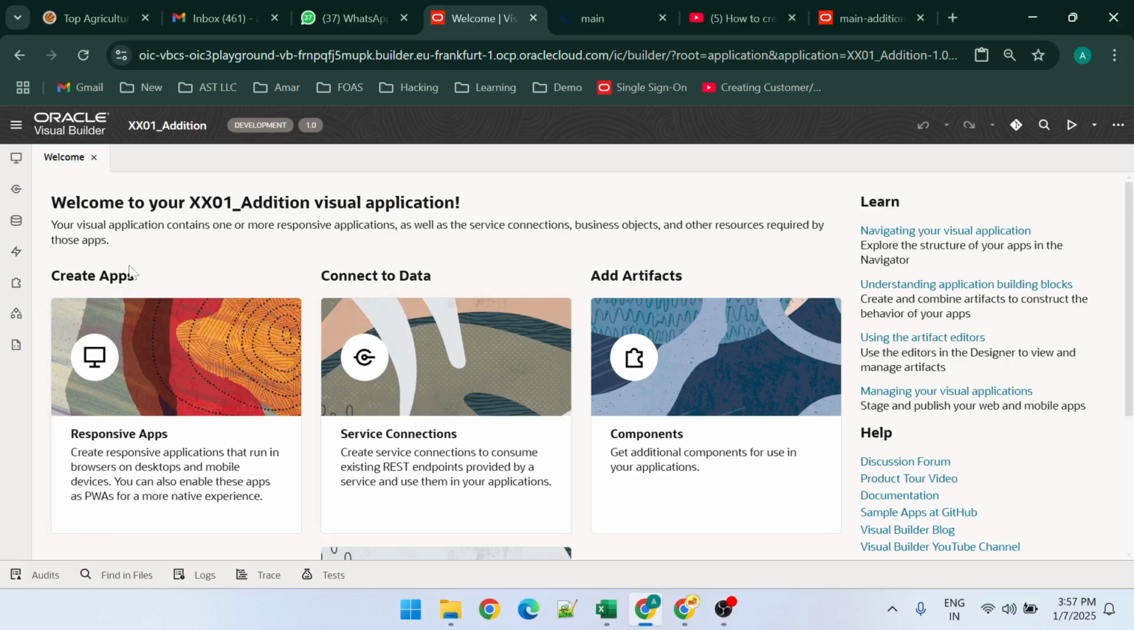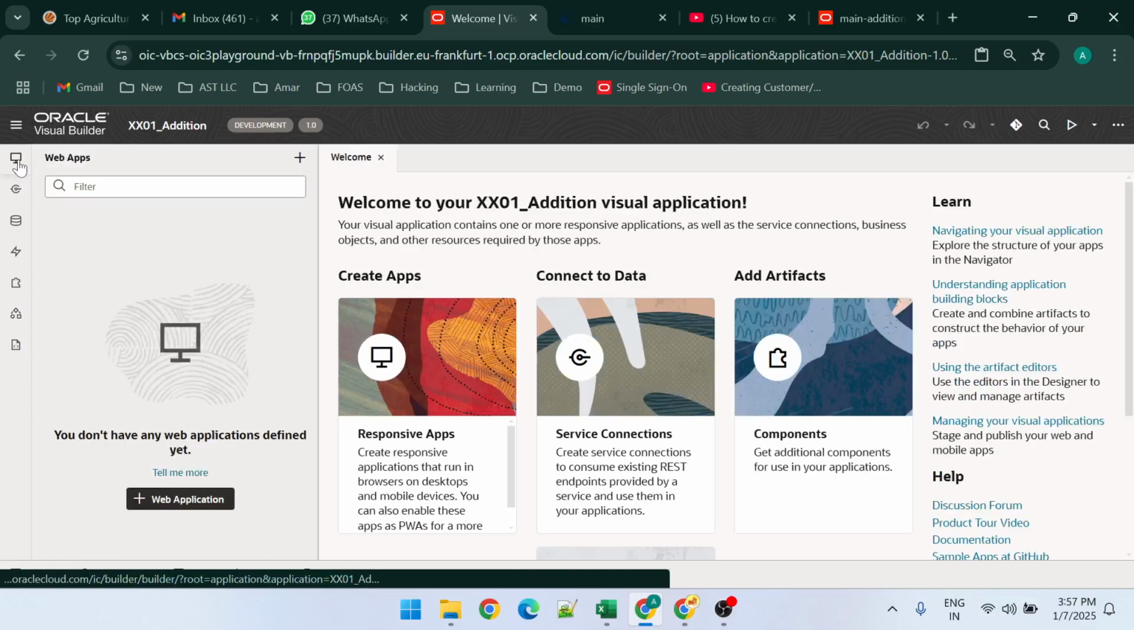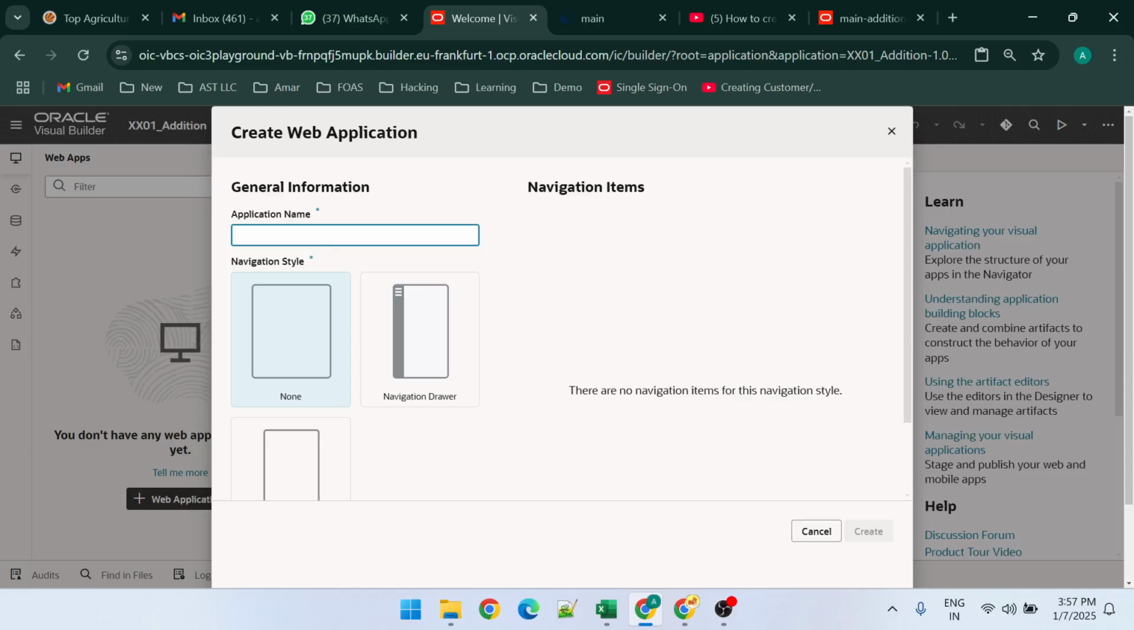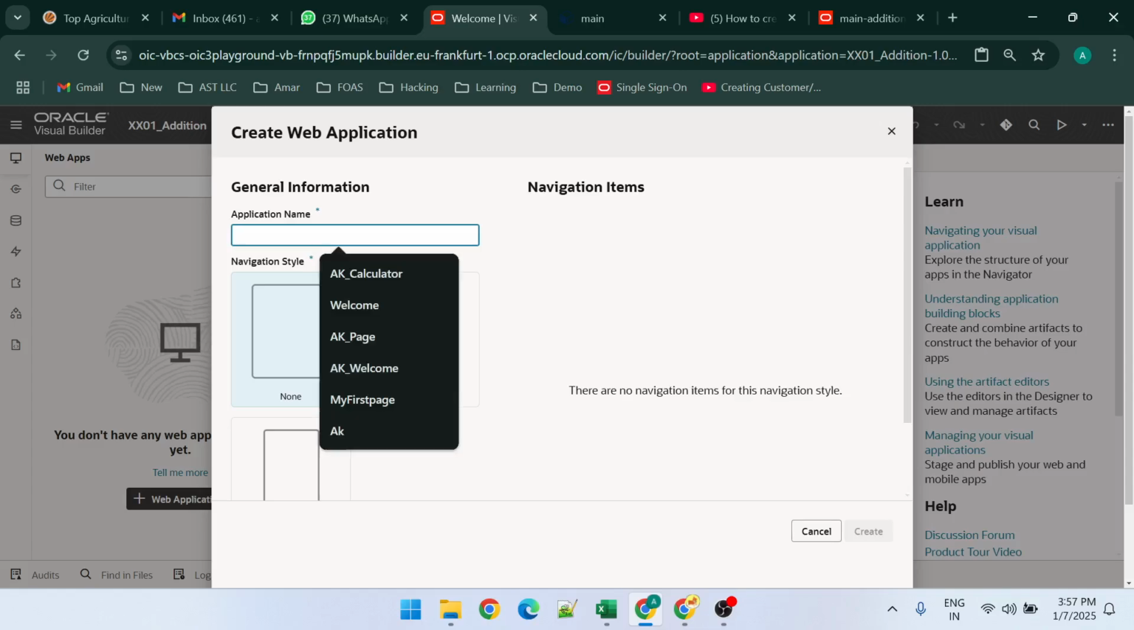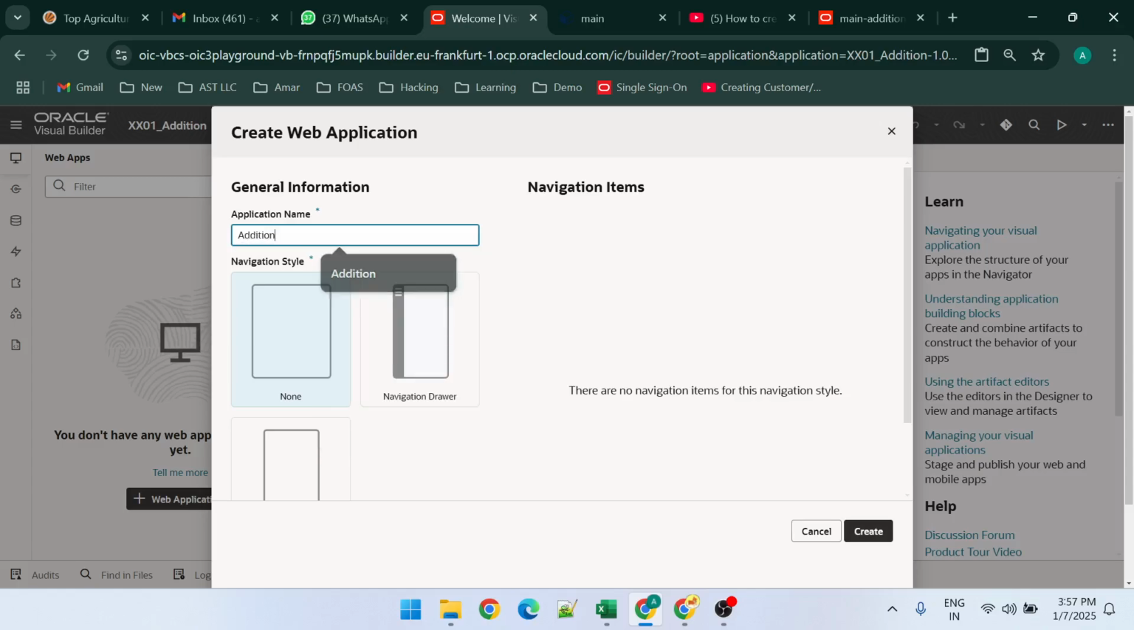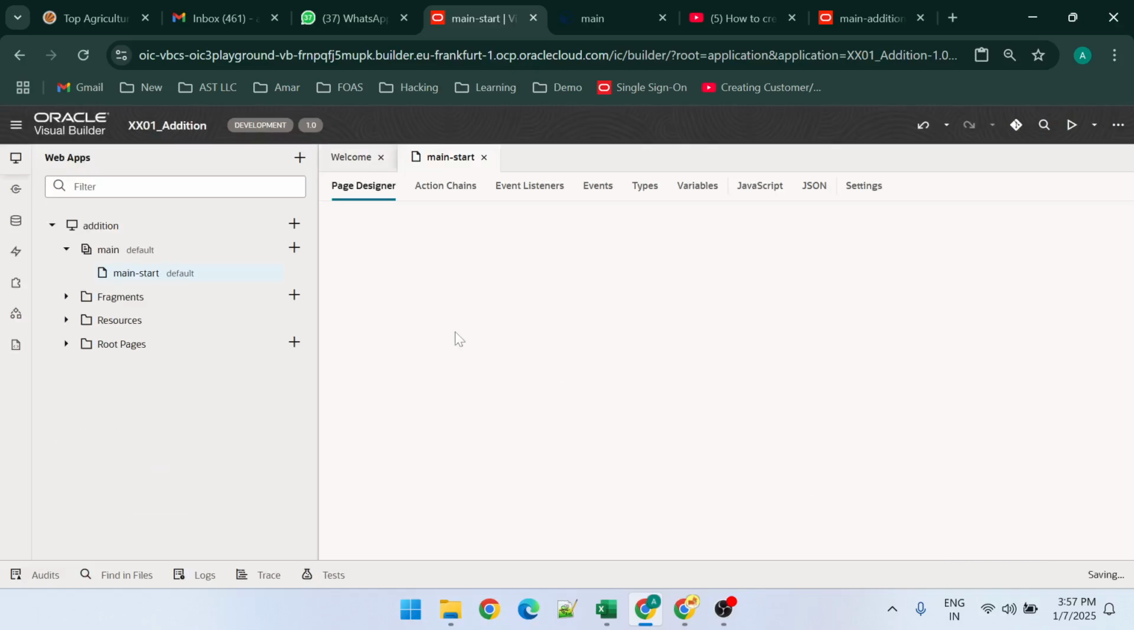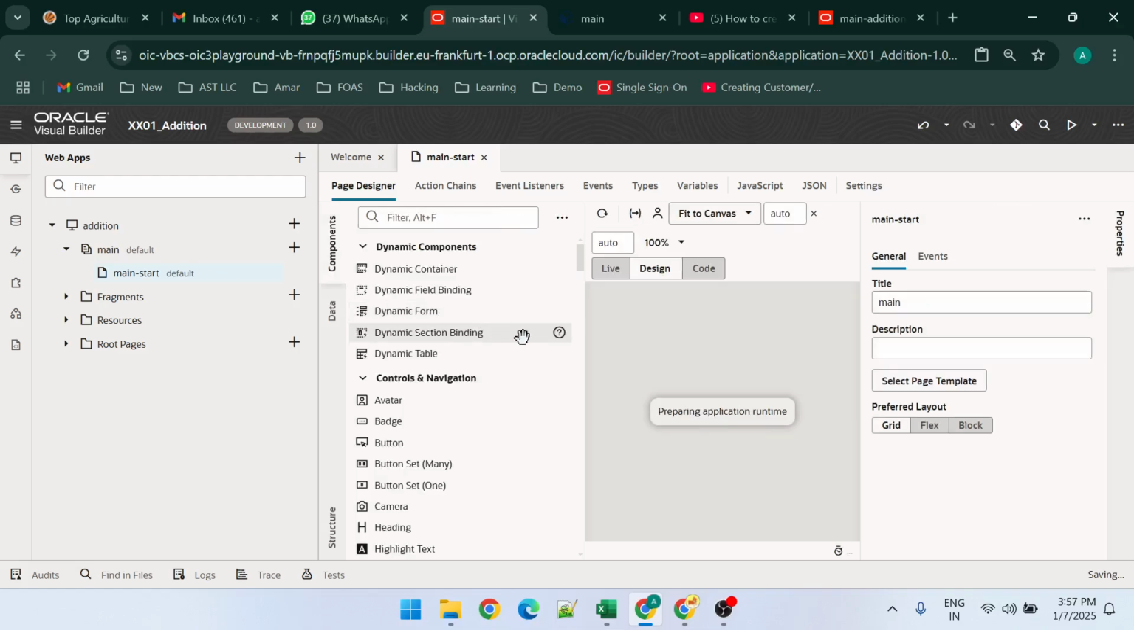This is a VBCS page. Welcome to your xx01 addition Visual Builder application page. Tap on web app, click the plus icon, application name, for example addition is the application name. Then create. My application page will open.